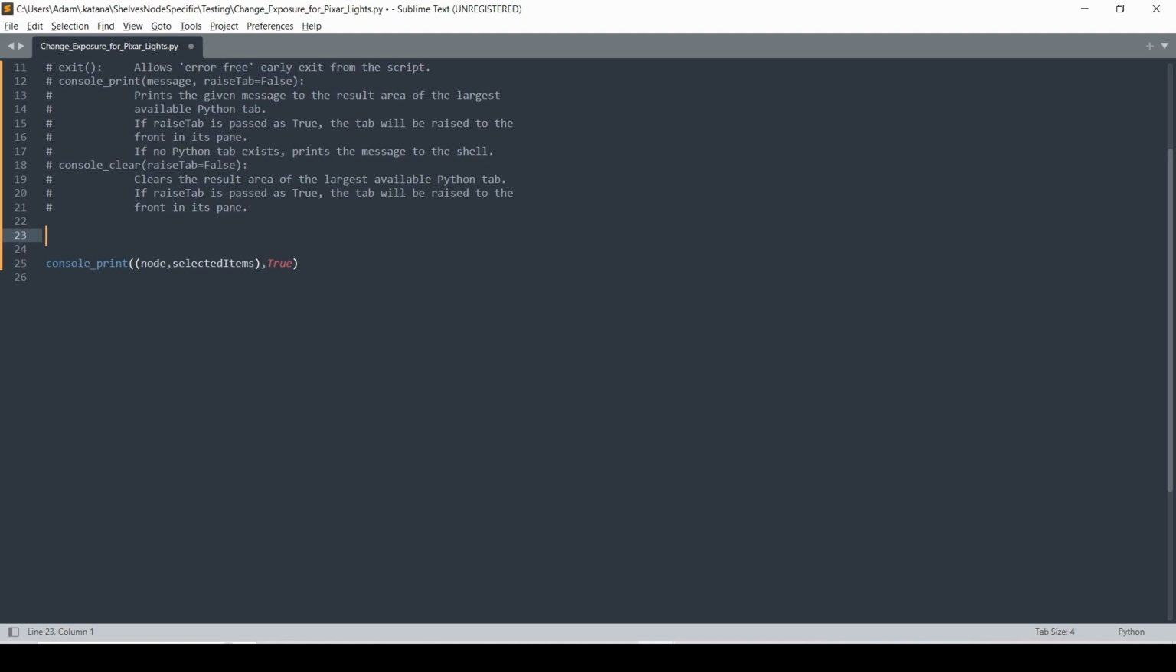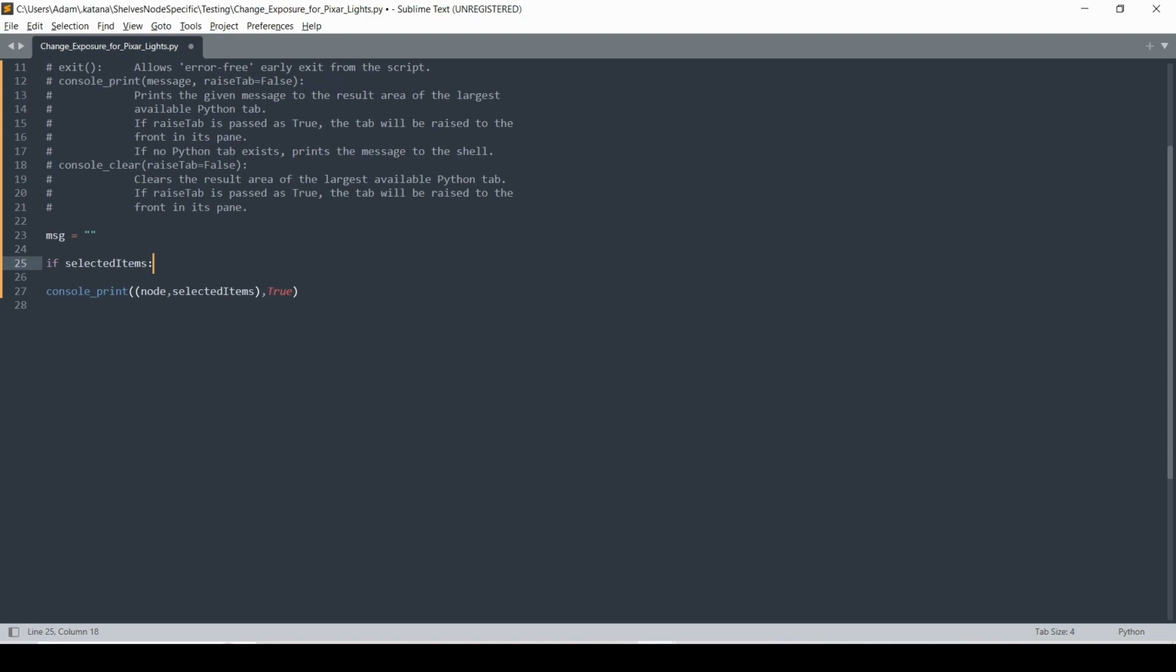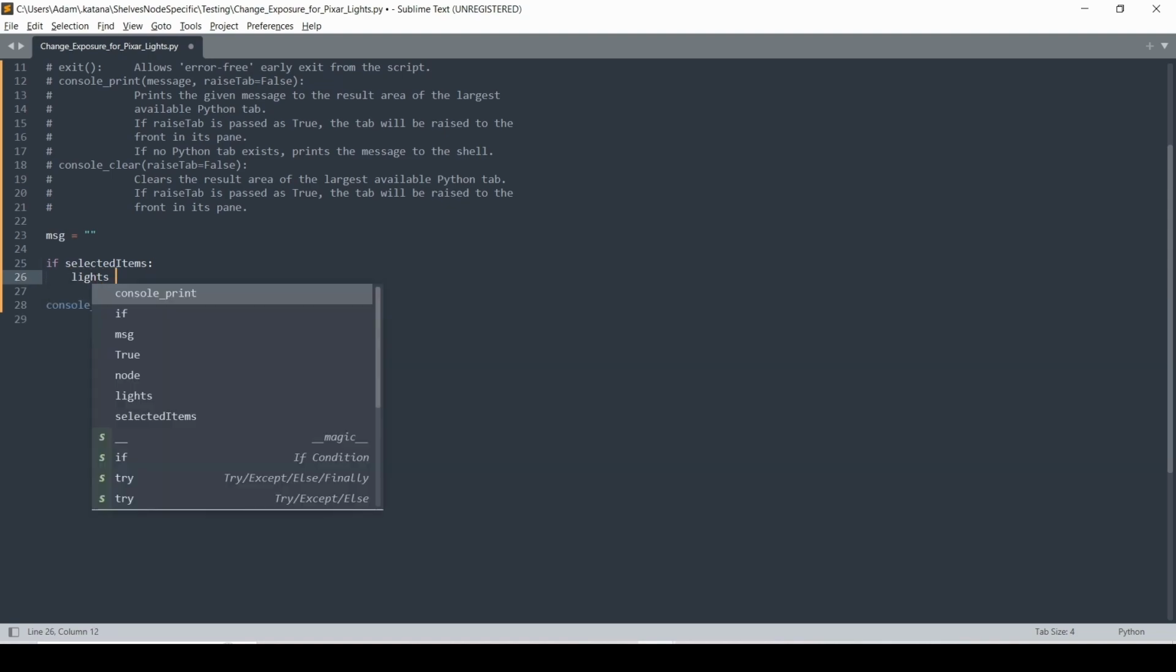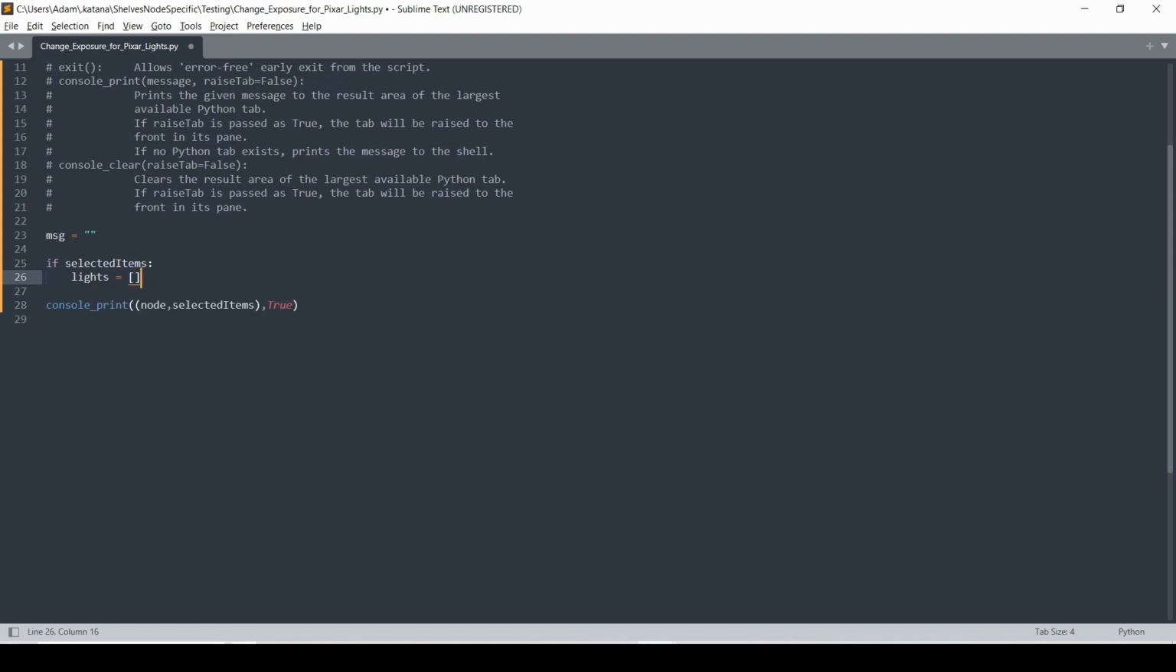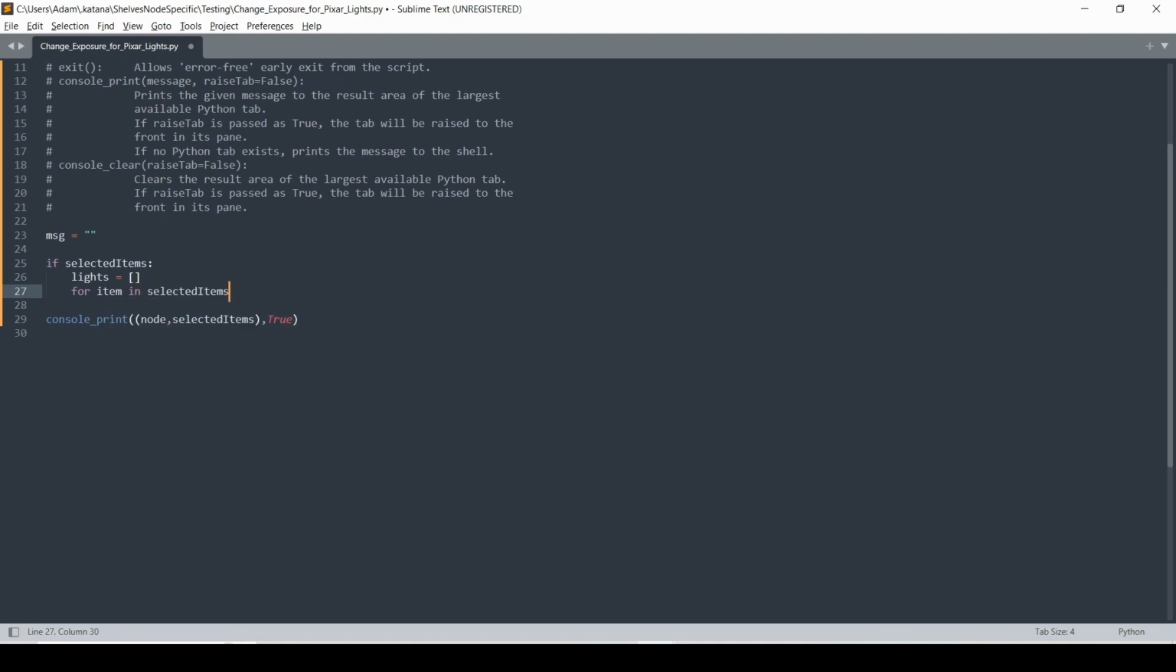So the first thing we'll do is we'll have a variable called msg, which will be our message that will start off as an empty string. And if there's any issues, then we'll keep adding to this message to then give it to the user at the end to say there's any problems. We'll say if selected items, so if the list is not empty, then we'll have a variable called lights, which is empty. And if anything we deem as a light, we'll add to this list. And we'll say for item in selected items do. And what we want to do is get the package of this path, so we can then get the material node from that package. So we'll say p equals node.get package for path of our item.